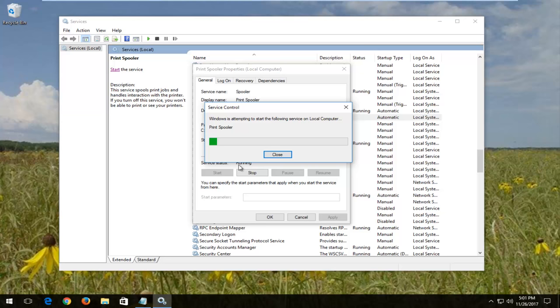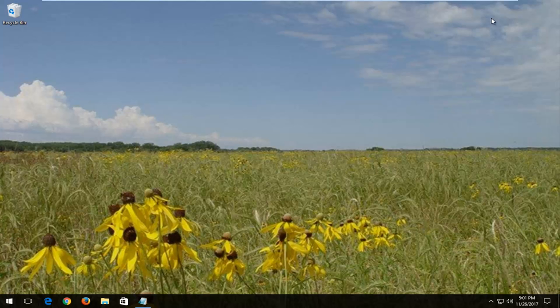And at this point, I recommend closing out of any open programs or windows you still have open on your computer. Restart your computer as well as restarting your printer. So turn it off and turn it on again. And hopefully your issue has been resolved.